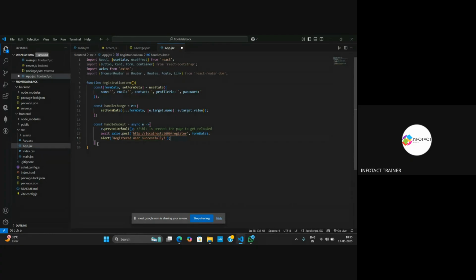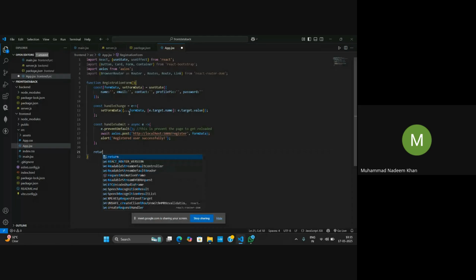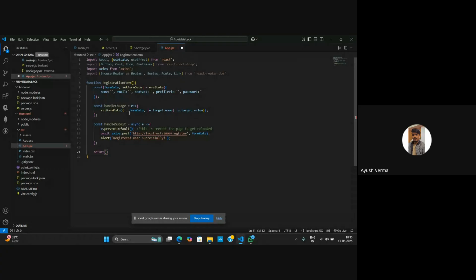So we have mentioned all these functions. What else is left to be mentioned? Tell me. The most important thing without which these functions are valueless. Return. Without calling them. Inside the return, what exact thing do I have to write?